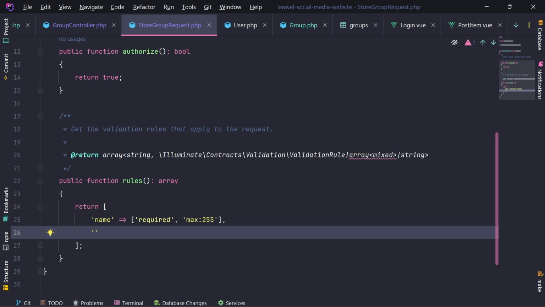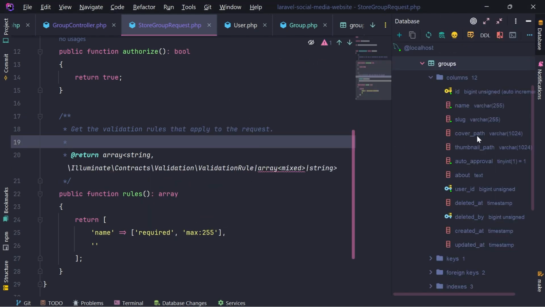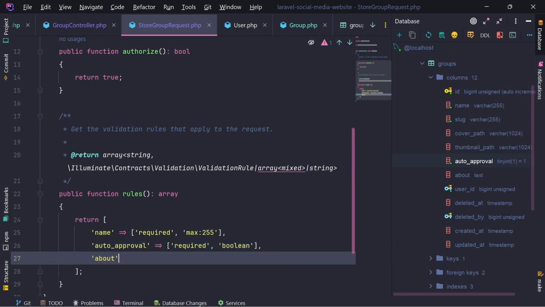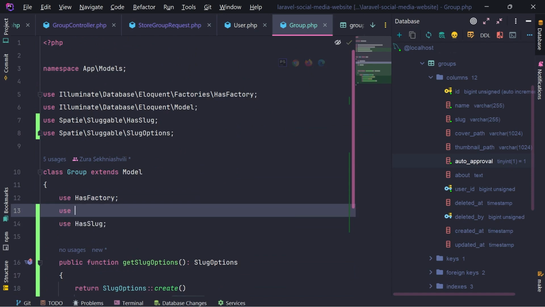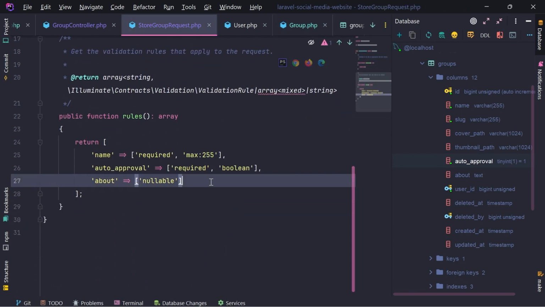So we need to define these rules, and we're going to have a couple of fields. Let's put auto approval, which is going to be required, and it is going to be Boolean. And we have about, which is going to be nullable. The group basically has deleted at and deleted by. So if we go into group.php, we can provide use SoftDeletes. Okay, good.